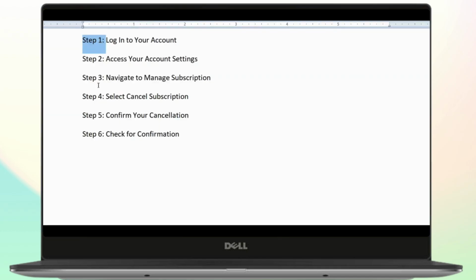Step 1. Log in to your account. Open your web browser or the Showmax app, go to the Showmax website, and log in with your username and password. Step 2. Access your account settings.